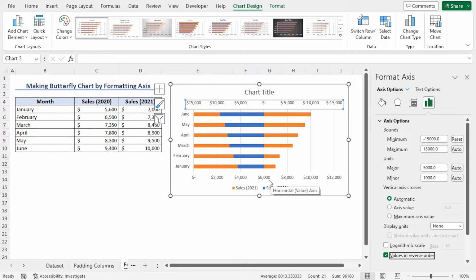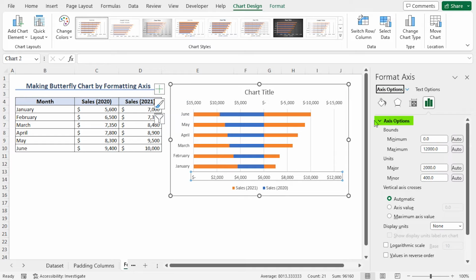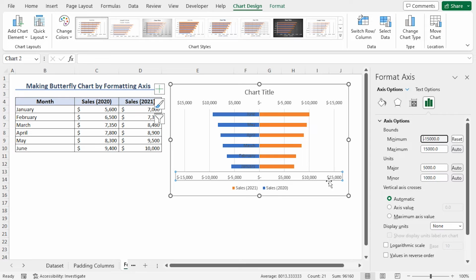To create the other half of the butterfly chart, I need to redefine this axis value. Move to the Axis Options, go to Horizontal Value Axis, and from the Axis Options, in the Bounds section, set the minimum and maximum value as -15,000 and +15,000 as I have used in the previous section. Go to the minimum section, type -15,000, and hit Enter. You can see that the range of the axis is redefined.